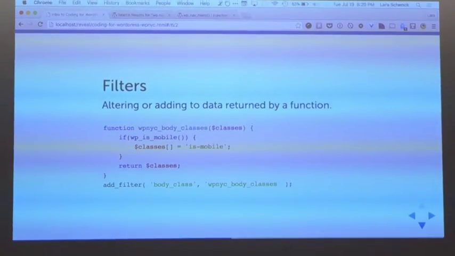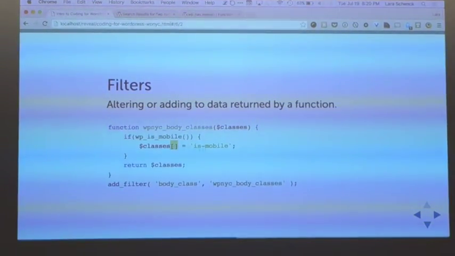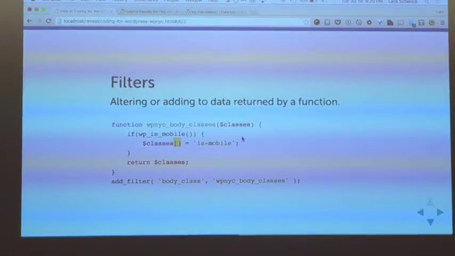On the prior slide, when you showed adding to a class, where you said classes, brackets is mobile, is that the way to append to a list? Yes, that is the syntax for adding to an array. Is there a list of all this stuff?